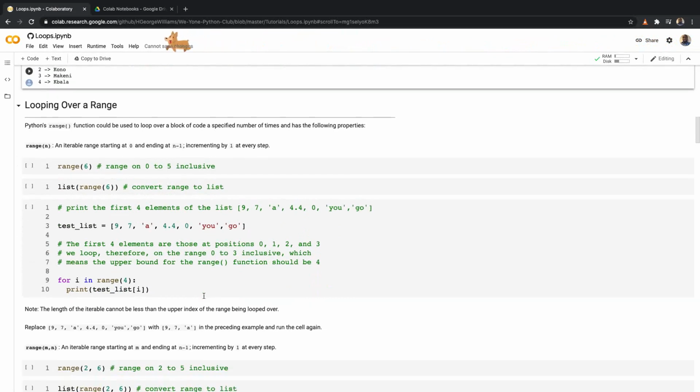So now let's go to looping over a range. Let's say we want to loop over a range. Let's say we have a list or a set, and we want to loop over this set for a specified number of times. Or we have a block of code we want to run, but we want to run it, say, 5 times and nothing more, or 2 times, or 3 times and nothing more. So in this case, we can use a range function.